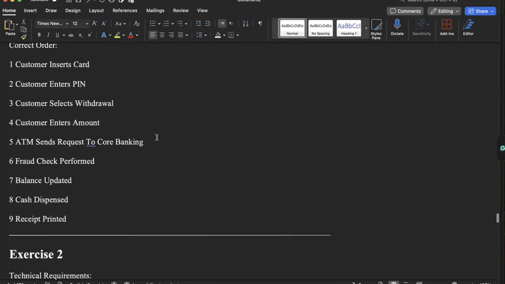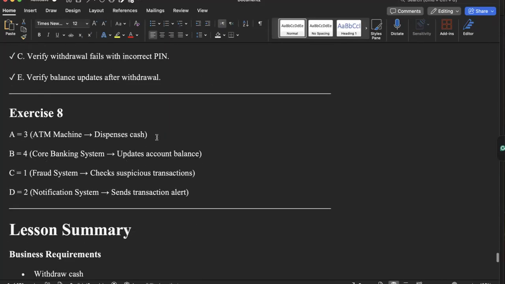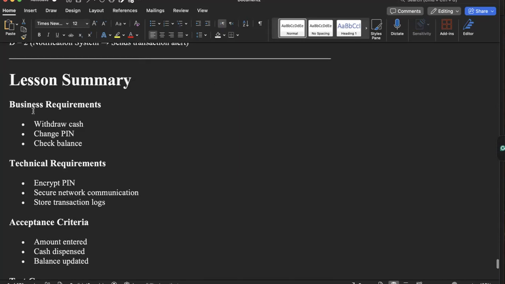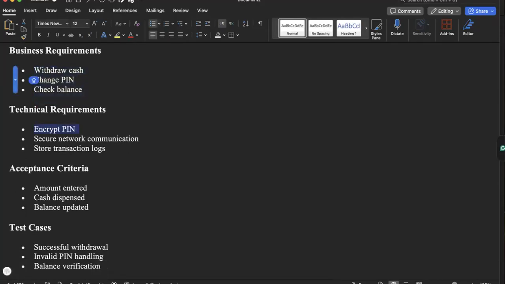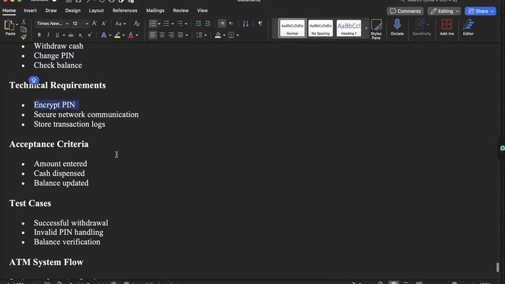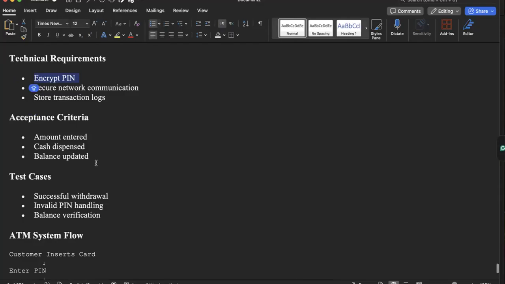Okay, so this is the answer key. I'll attach it in the video. So what we learned today, let's make a summary. You learned the business requirements for the ATM: withdraw cash, change PIN, check balance. These are the core functionality. Technical requirements: encrypt PIN, secure network communication, store transaction logs. Acceptance criteria: amount entered, verify cash dispensed, verify balance updated.